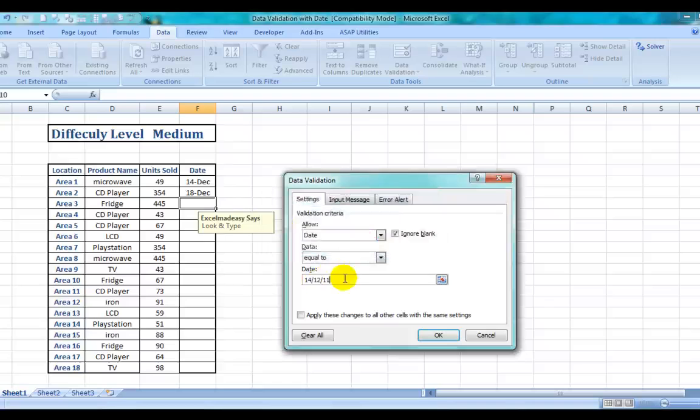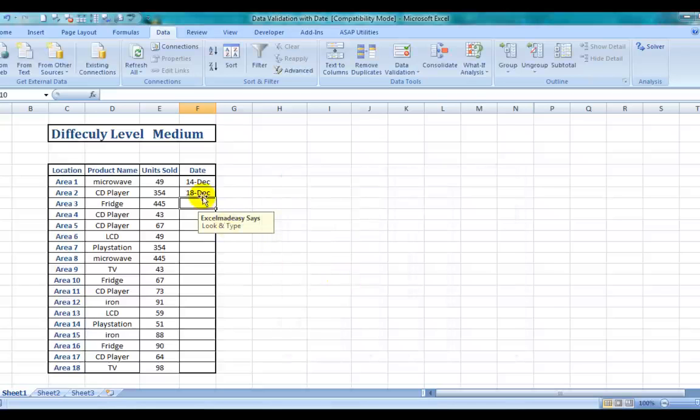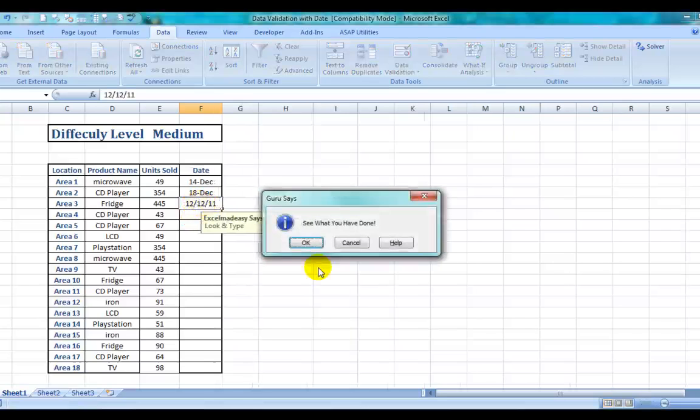So other than this, no other date can be typed. I've typed in today's date, so that's the only date that can be typed in. I try typing in say 12/12/11, which is day before yesterday. And here it comes. Guru says, see what you have done.